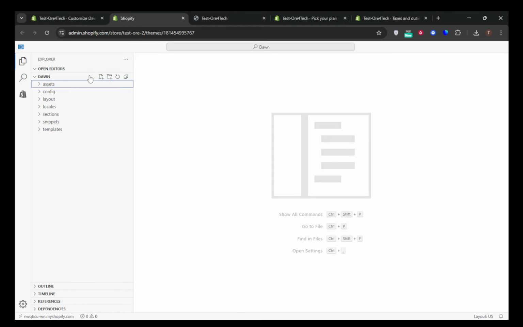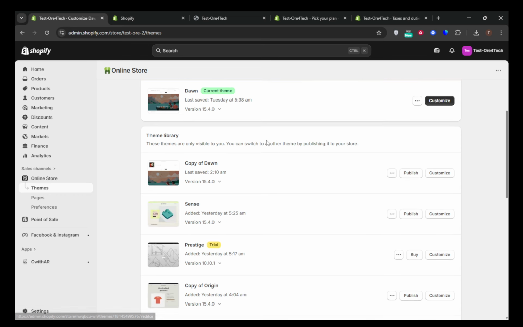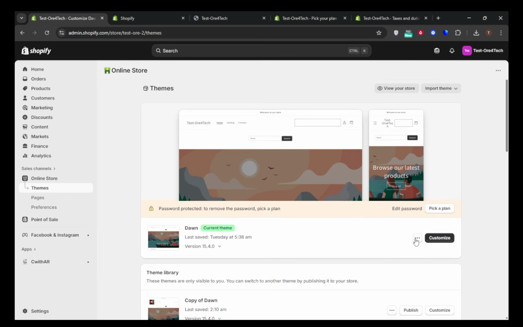To get started, go to your Shopify admin and click on Online Store. From there, navigate to Themes. Here, you'll see the theme you're currently using displayed prominently. You'll want to locate the Actions button next to it. When you click on Actions, you'll see an option that says Edit Code. Click on that, and you'll find yourself in the code editor.